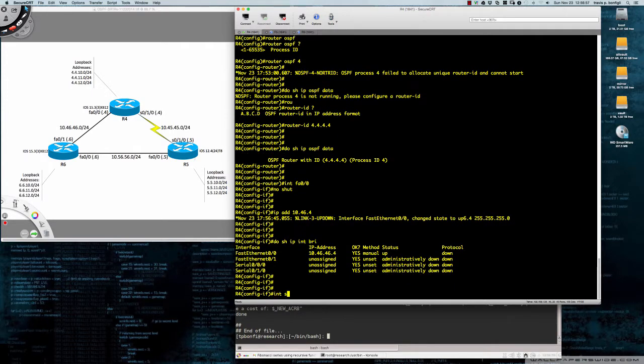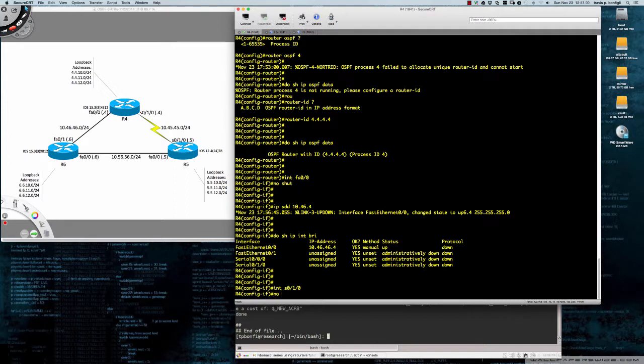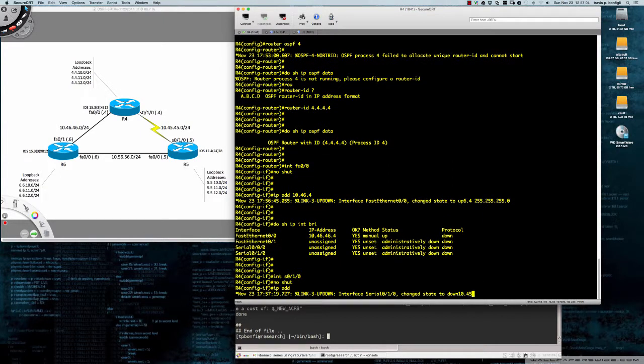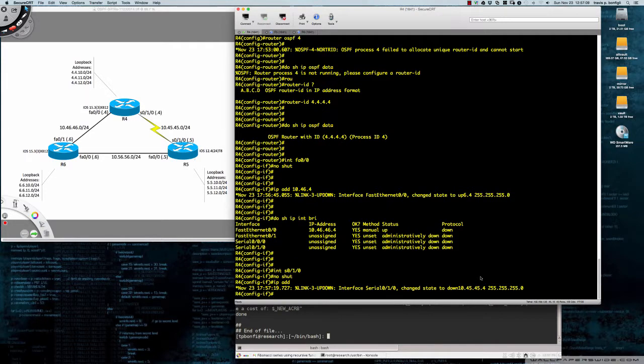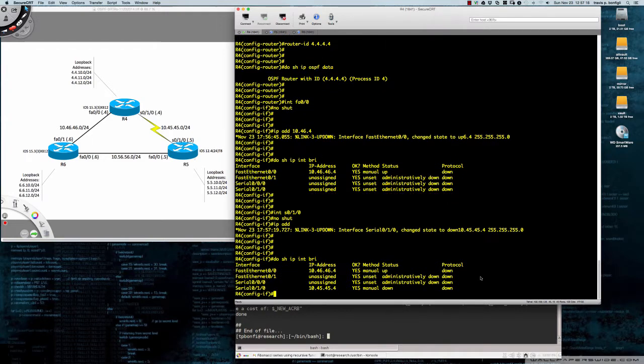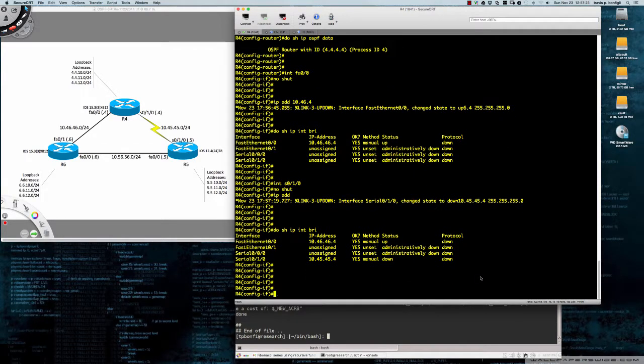But right now we're going to go into serial 0/1/0, and we're going to do the same thing. We're going to say no shut, and we're going to say IP address 10.45.45.4, and again it's a /24. And so we've applied that. So again, if I do the show IP interface brief, we should see we have 2 interfaces configured and ready to go. So now, if we want both of those interfaces to actually run the OSPF process, we need to tell OSPF that that's what we want.